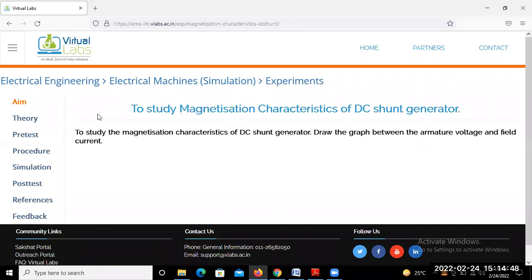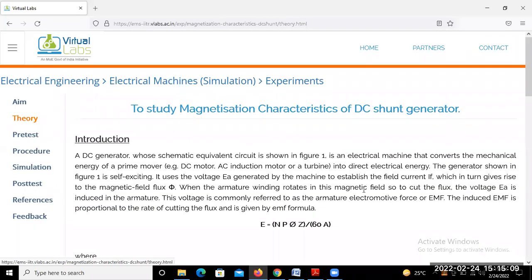Okay, so first one is the aim of this experiment. What is the aim of this experiment? To study the magnetization curve of no load DC shunt generator. Draw the, we already discussed that, between the armature voltage and field current, or this one is your EMF induced voltage with respect to field current. So theory portion we already discussed, is not. So anyone, if you face a problem in theory portion, just tell me. Otherwise, we will go for the simulation and connection of this experiment. Okay. So we will move to simulation part.